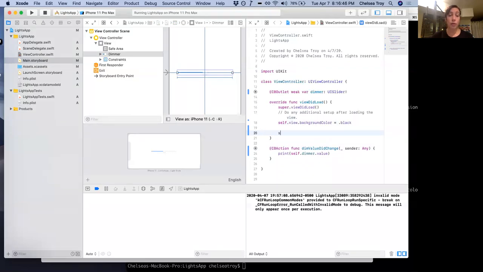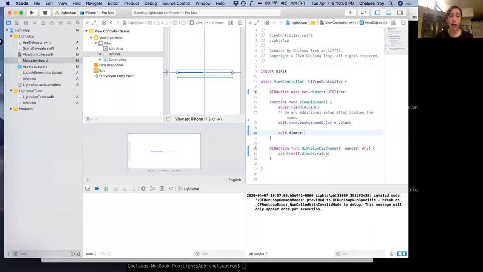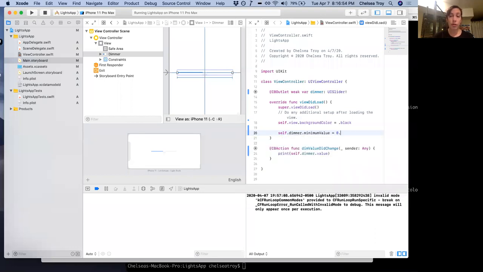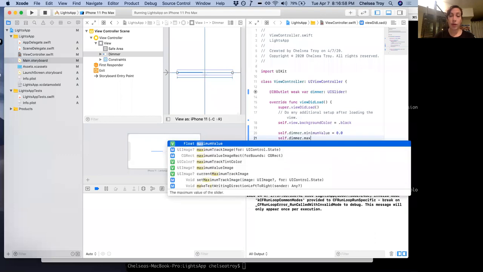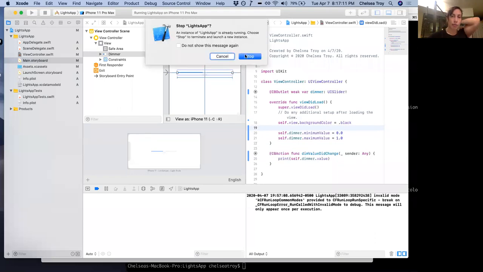I'm also going to do this. It looks like you can set the dimmer's minimum value and maximum value. So I want to set the minimum value to 0, and the maximum value to 1. I'm going to explain why I'm doing that a little bit later. Basically, you can have whatever numbers you want at the beginning and the end, and I want 0 and 1. All right, so now let's run our app.